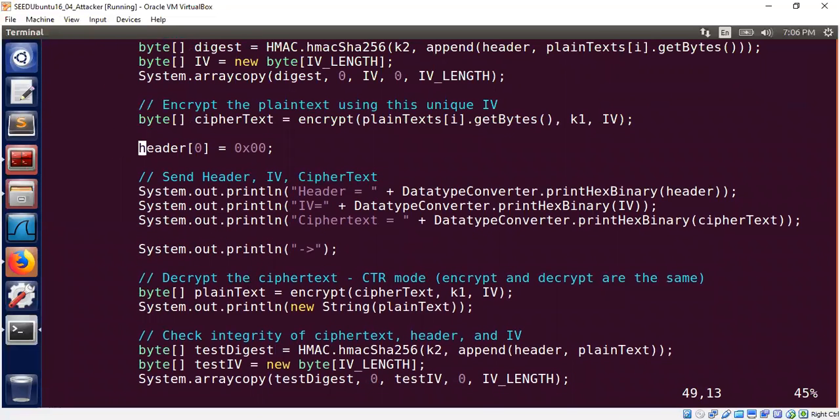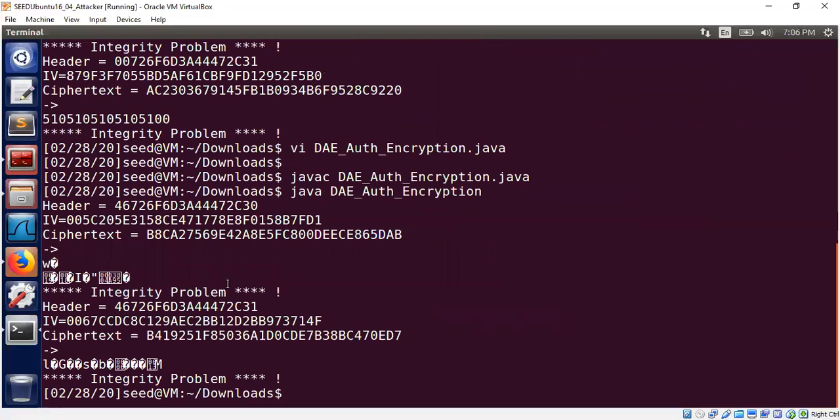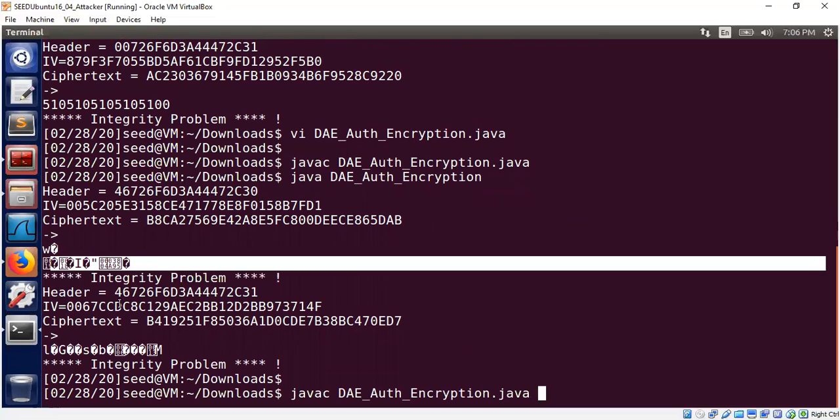For example, if somebody modifies the header, what if I modify the IV itself now? Okay, hopefully that should also work. Yep. If I modify the IV, you see here, integrity problem. Of course, in counter mode, if the IV is modified, the whole thing is gibberish. That's why you see gibberish over here and over here.